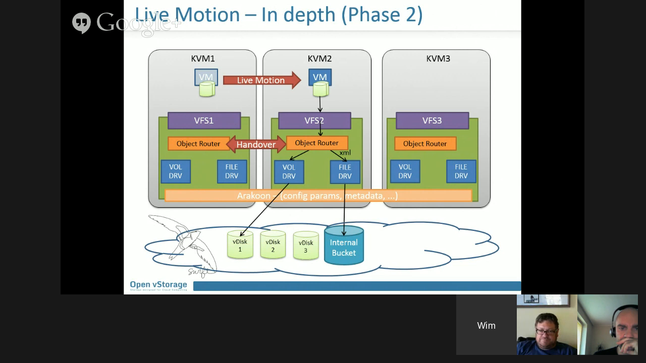Now, of course, this is the case when KVM host 1 and KVM host 2 are up, and object router 1 and object router 2 can talk to each other. If KVM host 1 is down, you can't negotiate a handover point anymore, and then we will talk to the management framework. In this case, it would be OpenStack, to ask, okay, is the KVM host really down? And if it's really down, we allow to steal that volume, to steal those files from the object router. But that's only the case if KVM host 1 is down. Then we know for sure that KVM 2 can take over that role as the owner of the volumes and the files. And we again know for sure that there's no possibility that two hosts will be writing at the same time to the same volume.